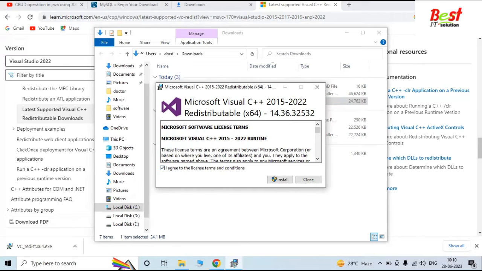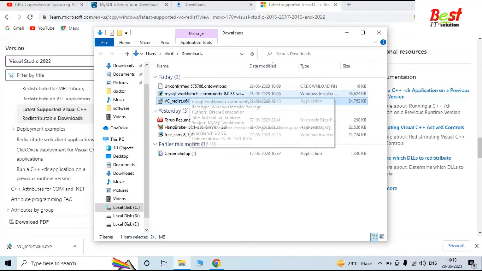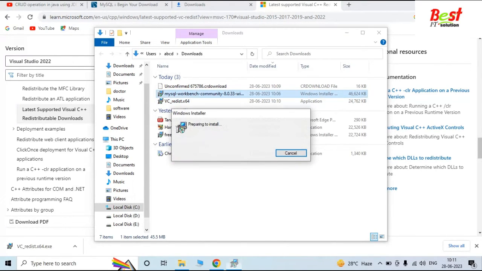Okay, so here you can see Microsoft Visual C++ 2015 to 2022. So we need 2019 to install the MySQL Workbench. It asks for permission to download and install. Step successful. Okay. So now you just download the MySQL Workbench again.